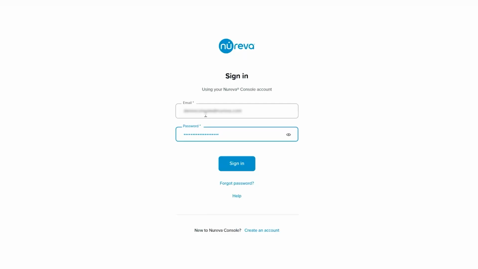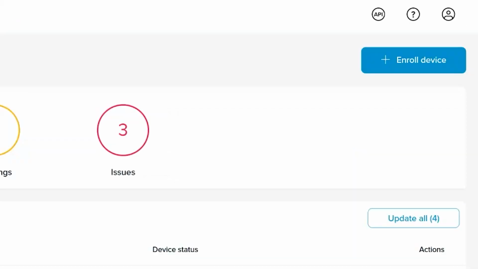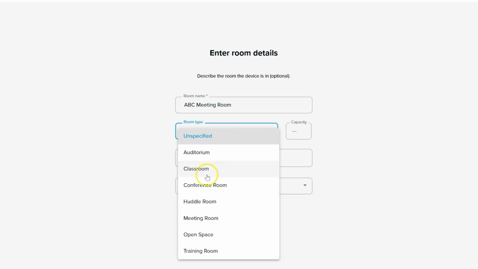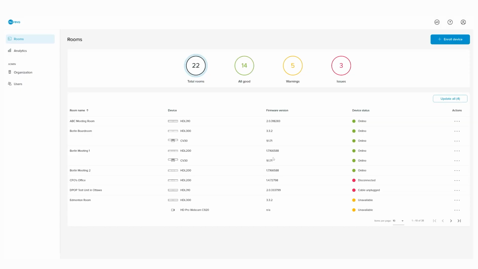Let's get started by signing into Nureva Console. Then, select the room's dashboard, choose Enroll Device, and enter your enrollment code. You can now add room details like name, type, capacity, tags, and time zone. Then, click Save. Your system appears right away, ready for remote management.